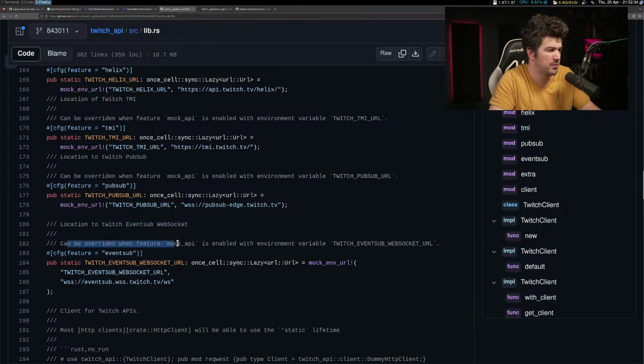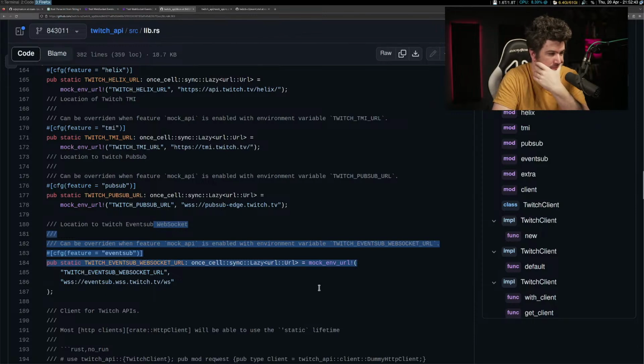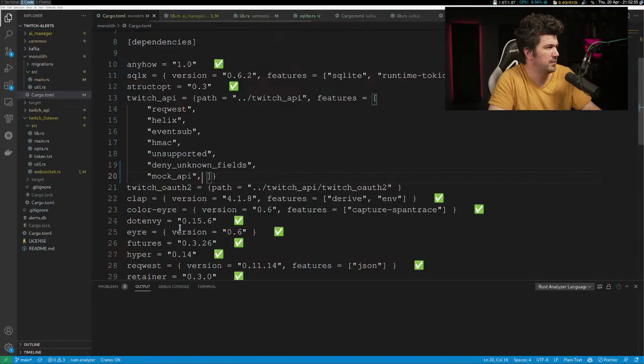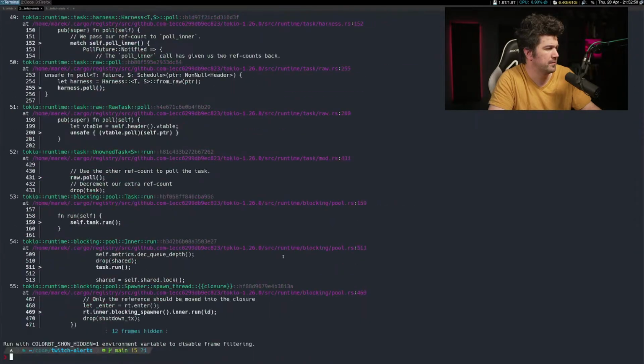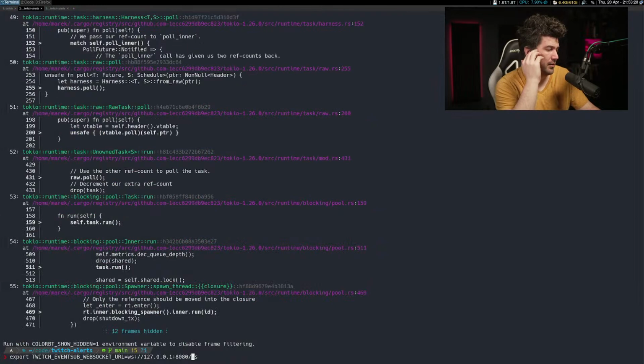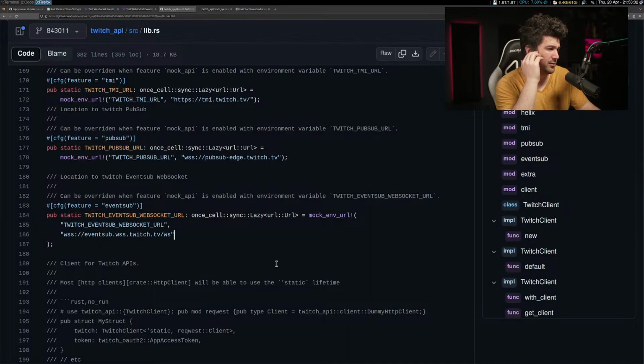The location of the event sub website can be overridden, with feature mock API enabled, with an environment variable. So I've done that. Wait. What did I... is that right? Let's see. WebSockets, because we're not using HTTPS, or we're not using TLS, so it's just WS. And we have the port 8080 on there, which looks correct, and then we're doing /ws. That looks right.